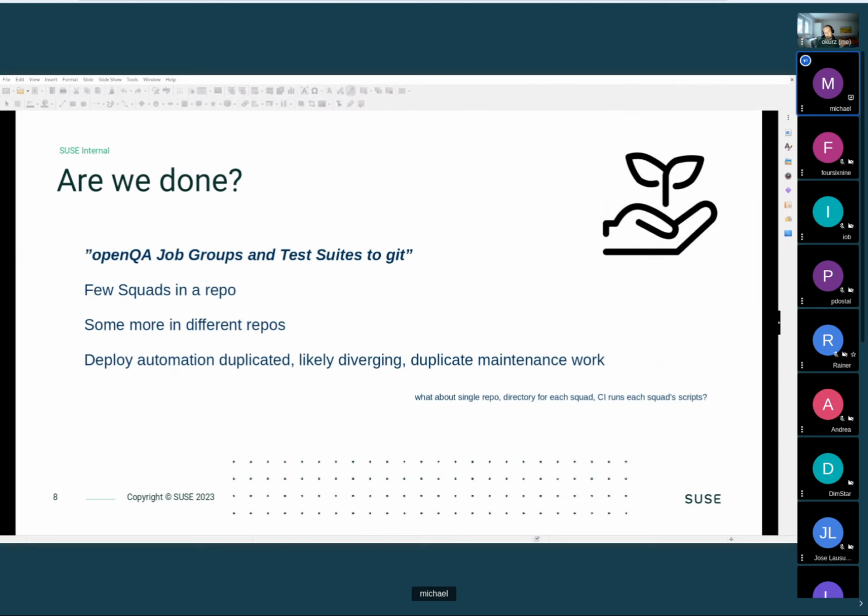So are we done on these topics? Well, we moved job groups and test suites to Git. That's awesome. But we moved them to a GitLab repo, and a few squads moved out from this central GitLab repo and had their own repo. Now it's difficult to find where the code is again, because the code is in Git, but where exactly? So we have to look either in OpenQA, in the job group definition, where we hopefully have a courtesy link in a comment to find where this Git repo is at the moment.